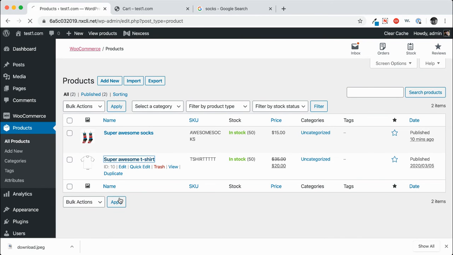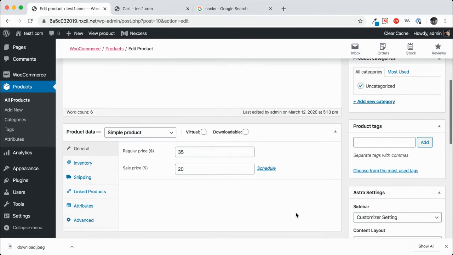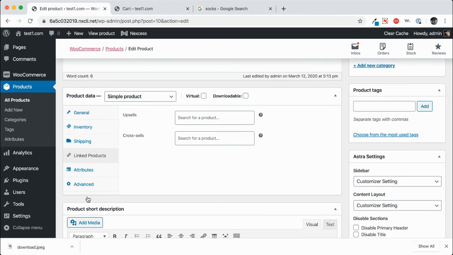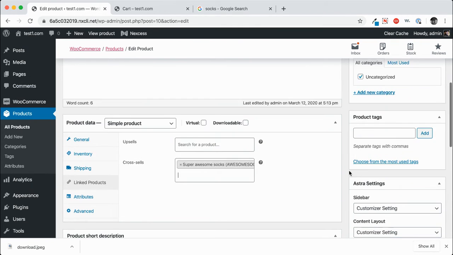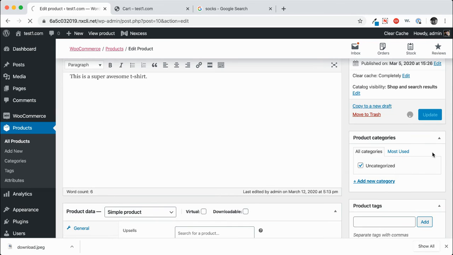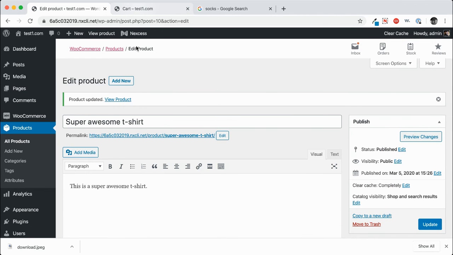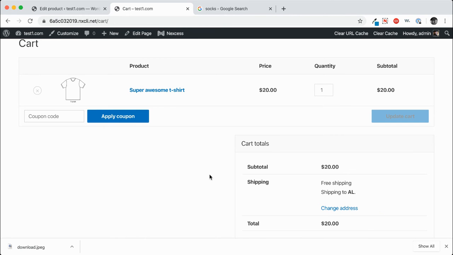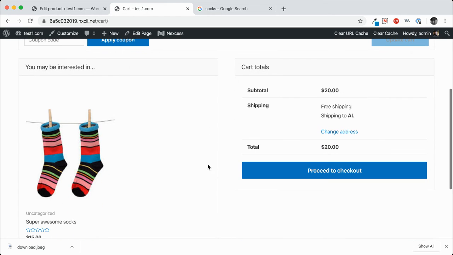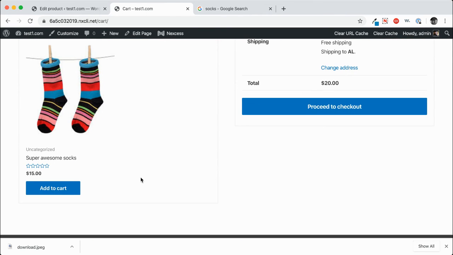So we'll click on super awesome t-shirt, scroll down to linked products, click cross sell, and we'll type in sock. We'll click super awesome socks, click update, and now we'll head over to the cart, refresh the cart, and you'll see down below it says you may be interested in super awesome socks.